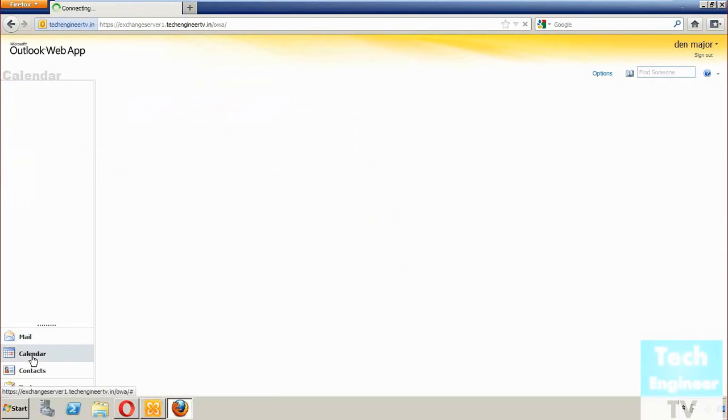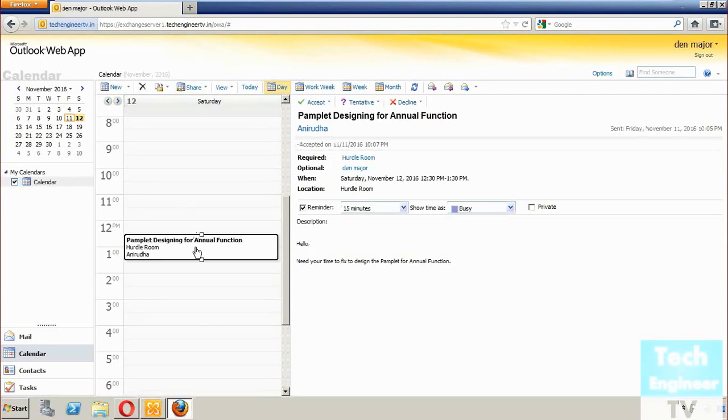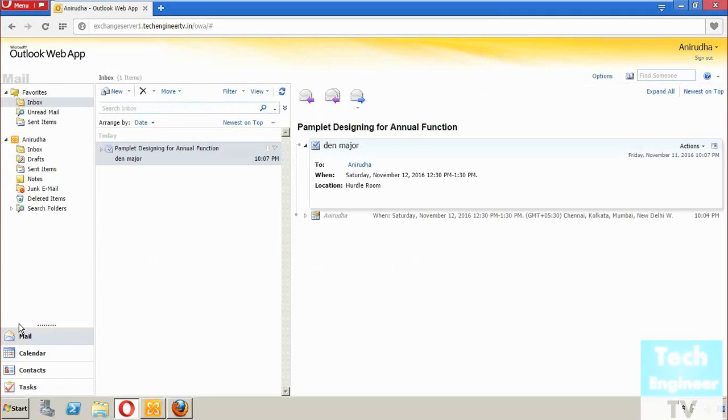You can even check the calendar scheduling. When you check in Dan Major's account as well, you would get in the calendaring option that there is a meeting scheduled, and I have accepted at this time. So the entire record is there in the calendaring option. So I hope you learned something about using the resource mail, scheduling the resource mails. Hope you learned something from this.